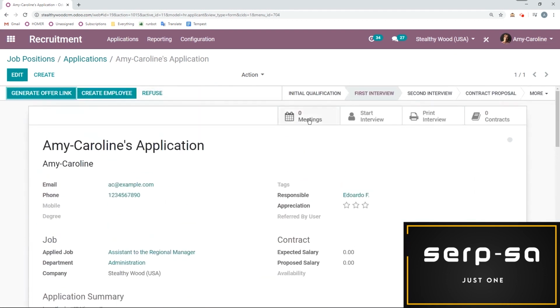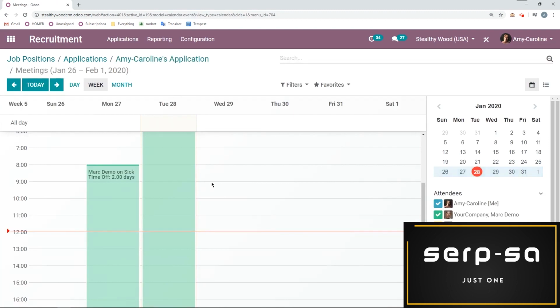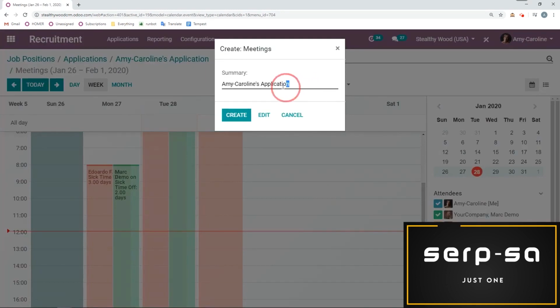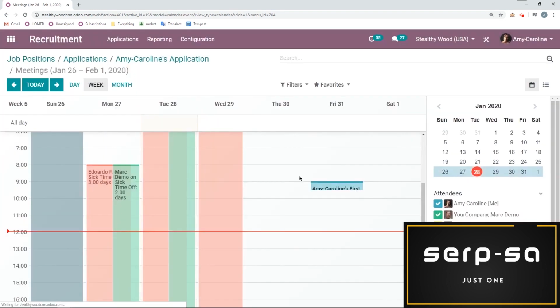So let's go ahead and schedule the meeting. Let's say Eduardo contacted her and he's ready to schedule the meeting, and this will be for Friday. First of all, we have a suggested summary for this meeting, which is Amy Caroline's application. I'm going to change this to Amy Caroline's first interview, and then I'm going to click on create.